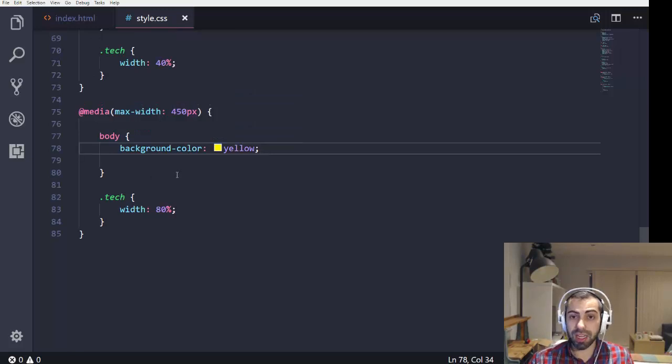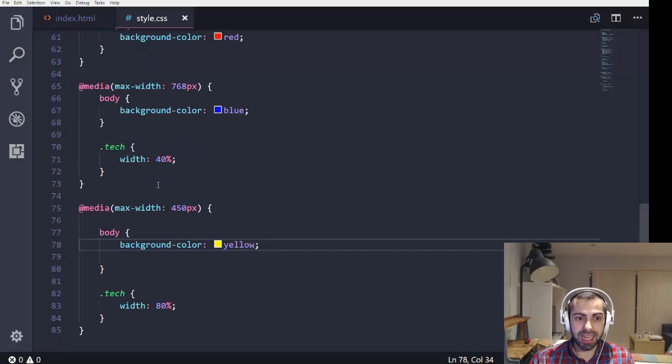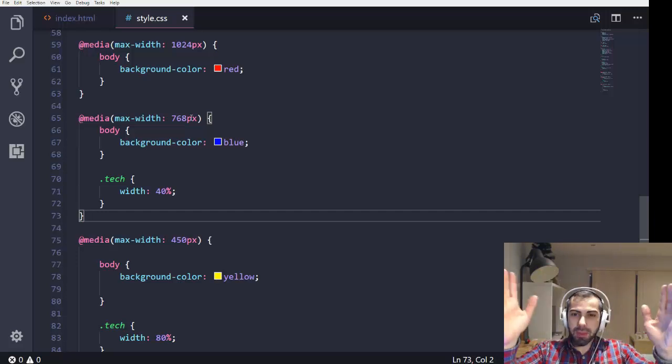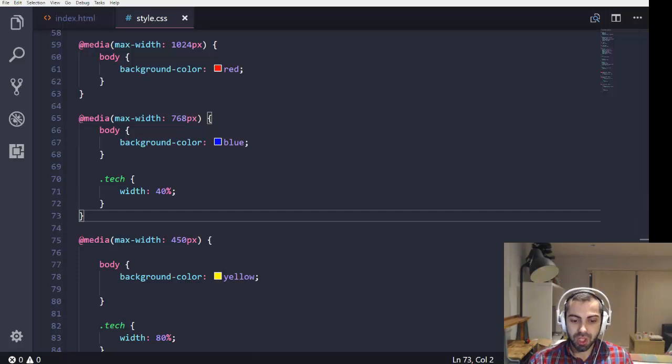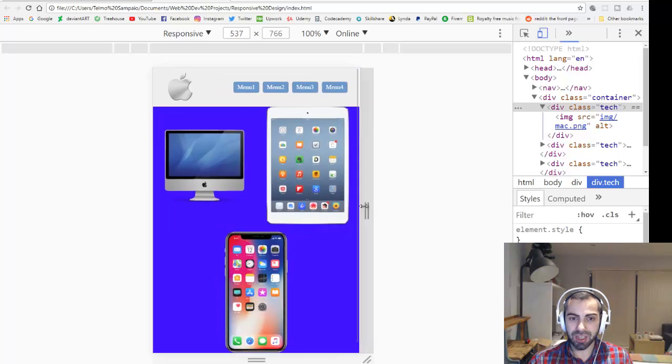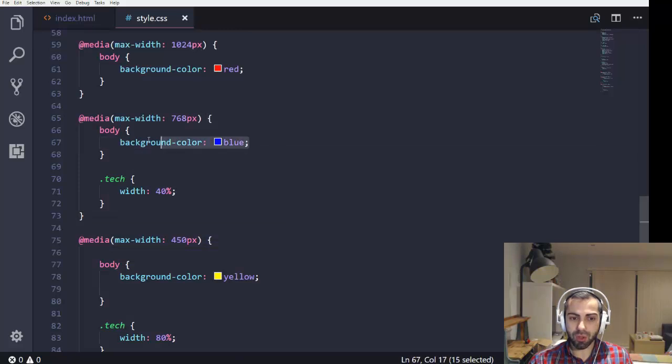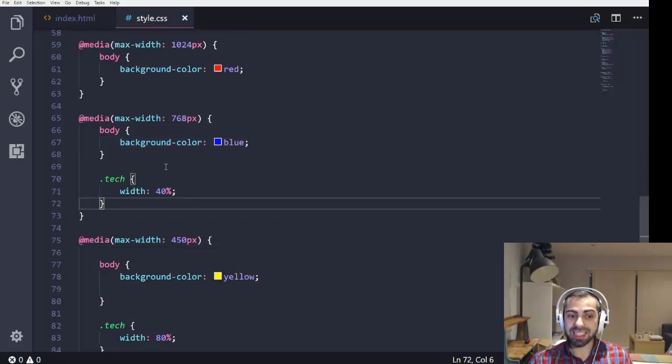If this code is not working anymore because we are in a bigger screen size, okay, what's the next code in here? On the top of it, we have in here at media max width 768 pixels. So it means, okay, this code in here will work from 0 until a maximum width of 768 pixels. I put it in here to have a background color of blue, and my div with the class tech to have a width of 40%.